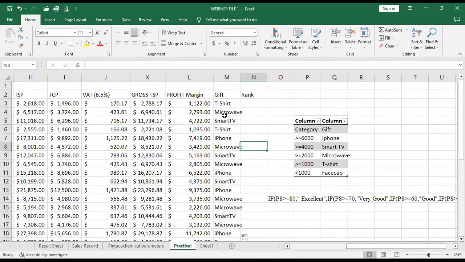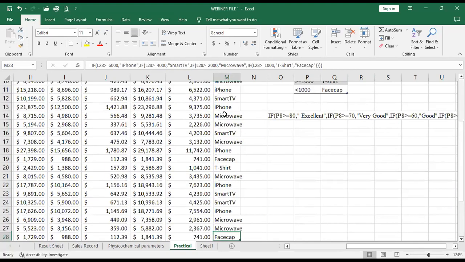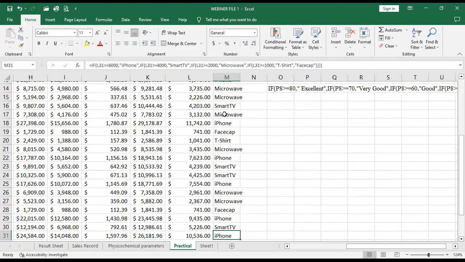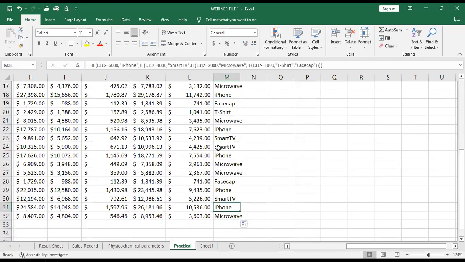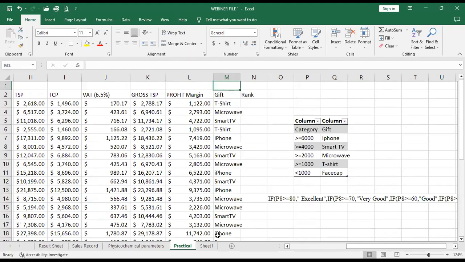Now, for every salesperson, what they are going to get is now in display. Do we see people with t-shirts? Okay, microwave. Oh, this is good. This person is getting an iPhone because sales is very high. This is above 6,000, and the person is getting an iPhone. Please, did we follow with that? Do we follow with this if statements on ranking?